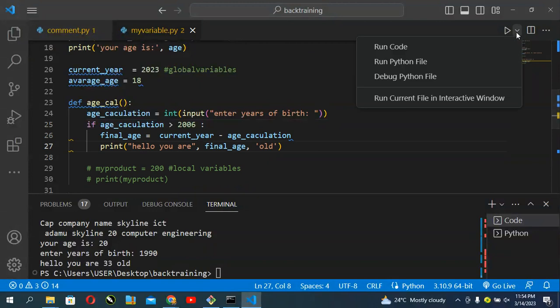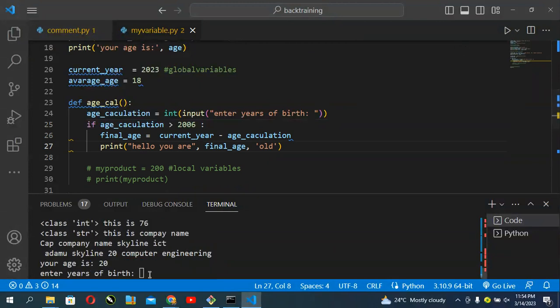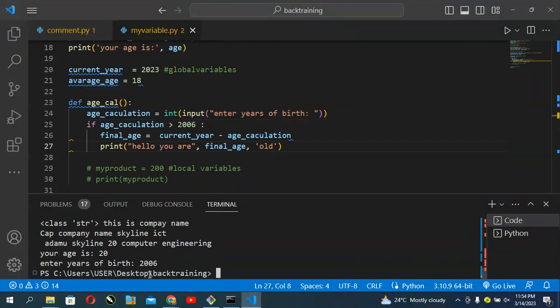Now let's run the code and try something. Let's use 2006. Did it print anything? It didn't print anything. Did the code run? This argument did not run because it did not meet our standard, it did not meet our argument.